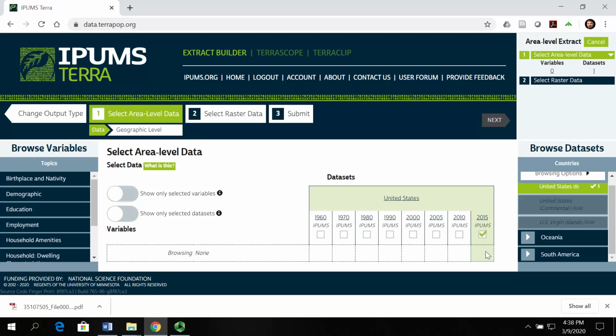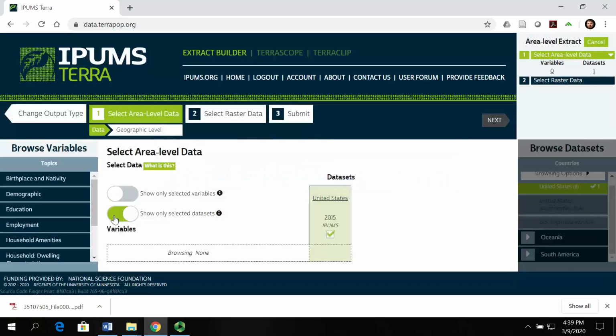So once I've selected the data set, now I can start to look at what variables I want to pull from that data set. So if you see over here on the far left side now, this is where all the variables are. One of the things I would suggest when you're in this view is to start by selecting this Show Only Selected Datasets button here. What this is going to do is just streamline so you're only looking at one particular data set. I'm not going to hit the Show Only Selected Variables because we haven't selected any yet, and we want to be able to see them to select them.